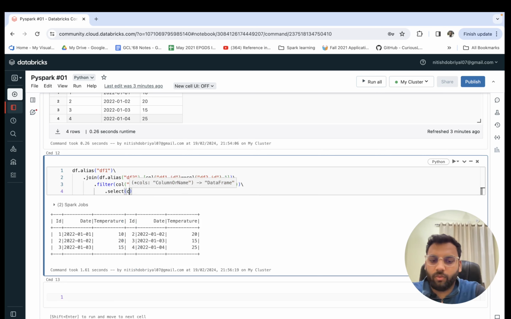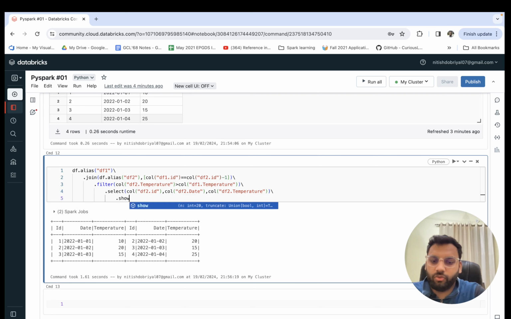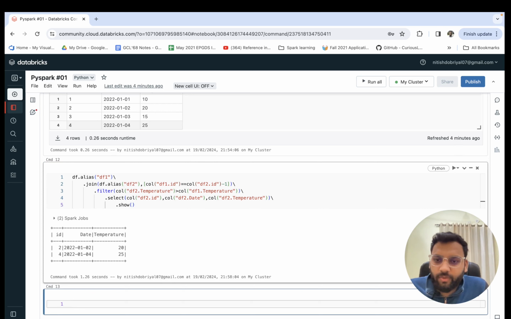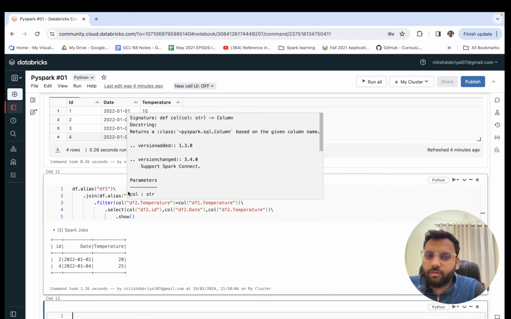Whatever columns we need, let's just say col df2 dot id, col df2 dot date, and col df2 dot temperature. Now let's just do a show. Boom. So that's what we expected, right? For these dates, the temperature was higher than their previous date.